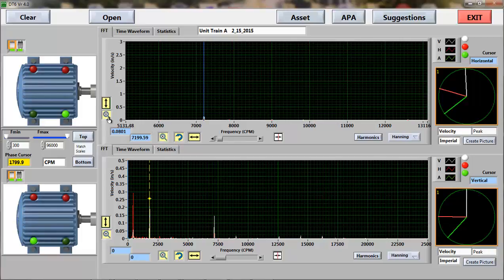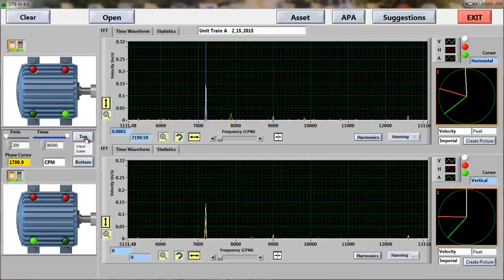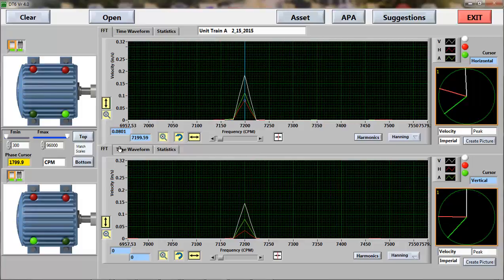At a given zoom level, now we want to compare the top to the bottom. I can simply toggle this top or bottom and match the scale. If I want both to match the scale, X and Y, for the top plot, I hit top, and notice how the bottom changes. Or similarly, if I was in a bottom zoom position and I want to match the bottom, I can match the bottom. That's what those are.